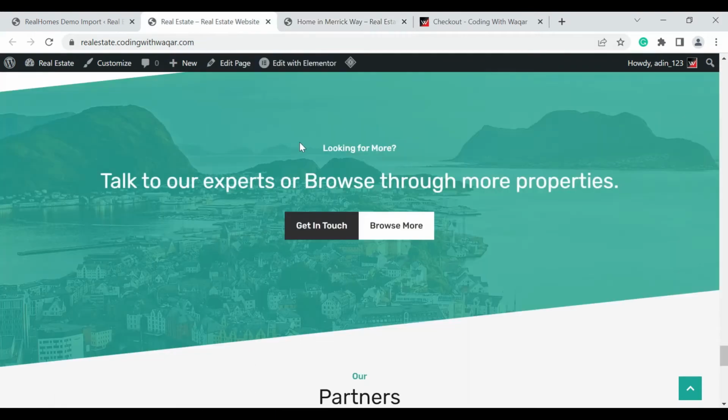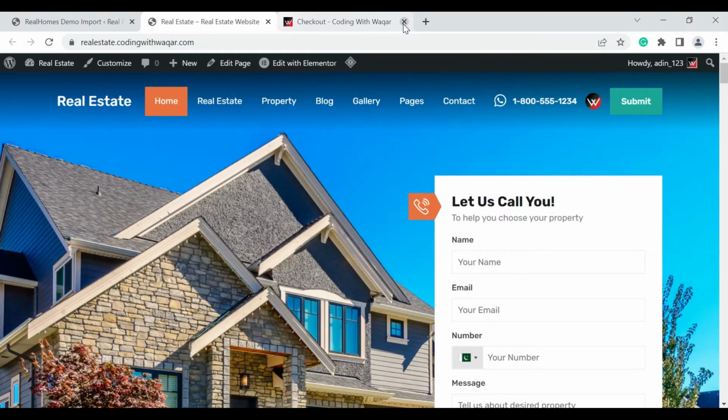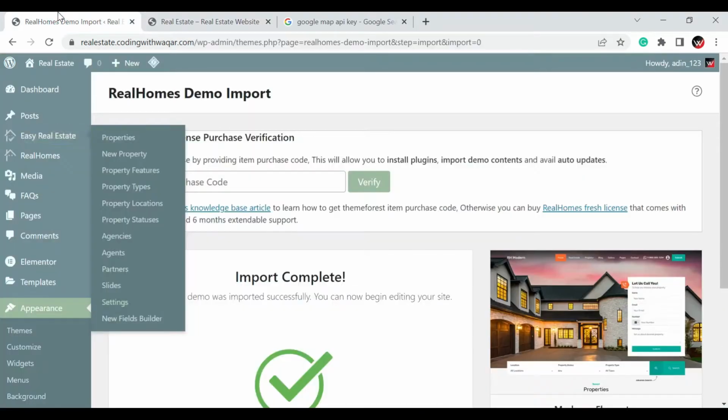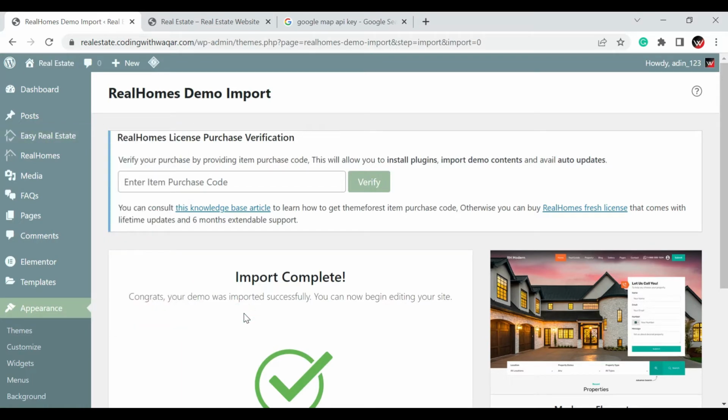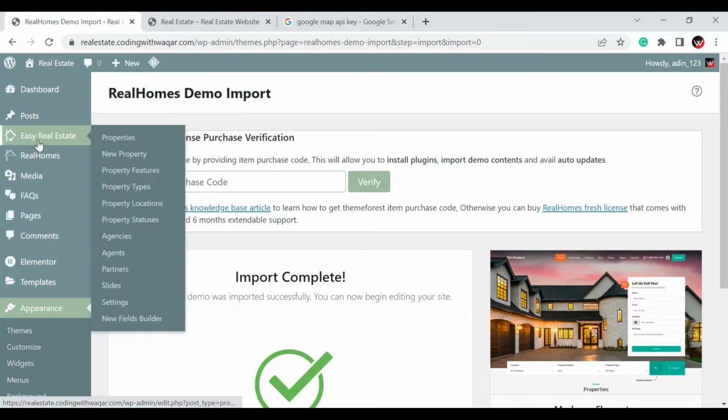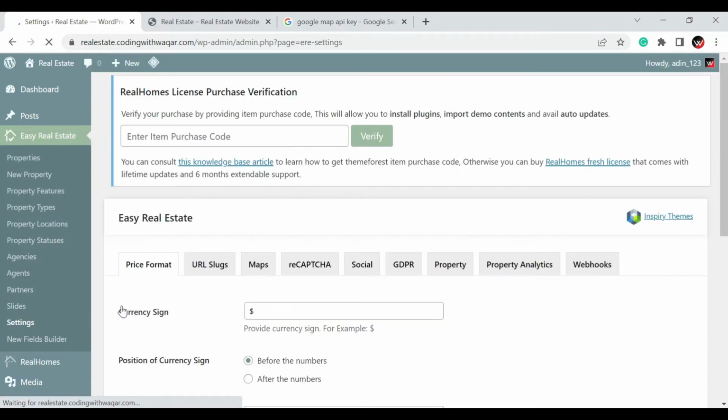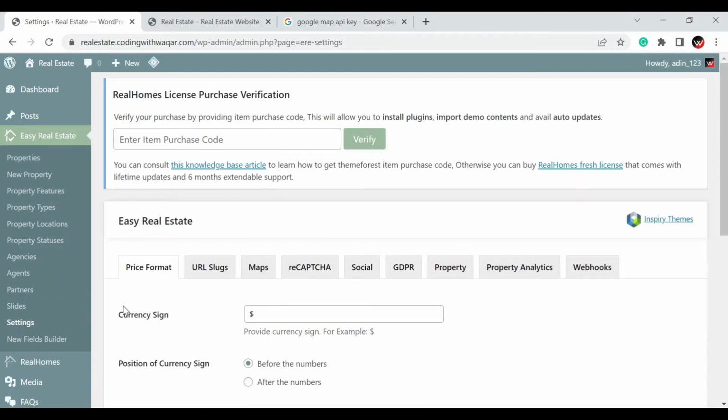Go to the website, close the extra tabs, go to your website dashboard, then hover on Easy Real Estate, then scroll down to the settings. Here is the place or area where we manage our property settings.